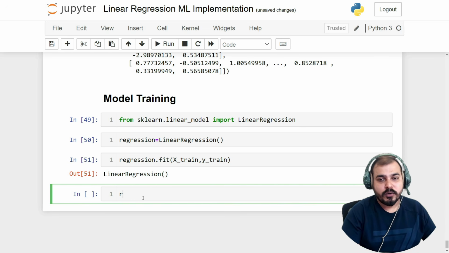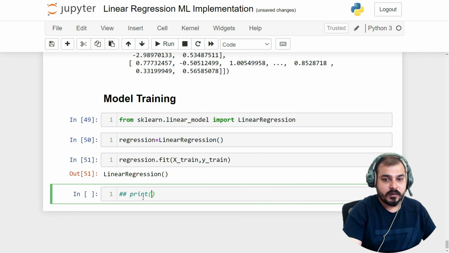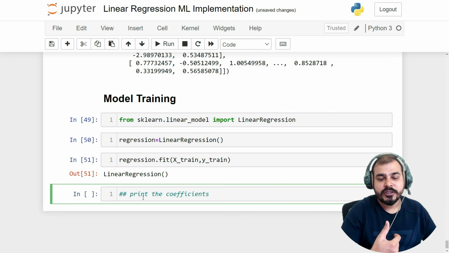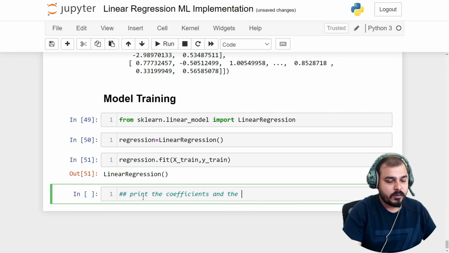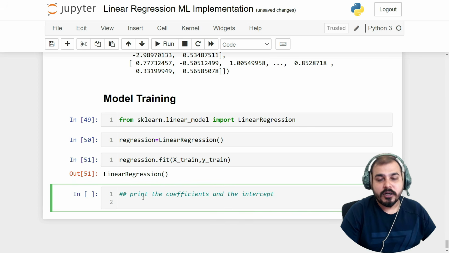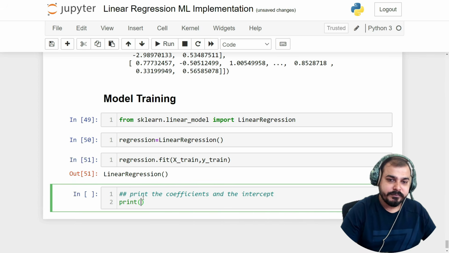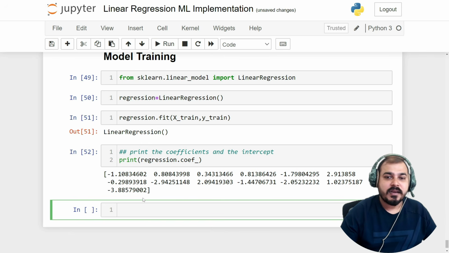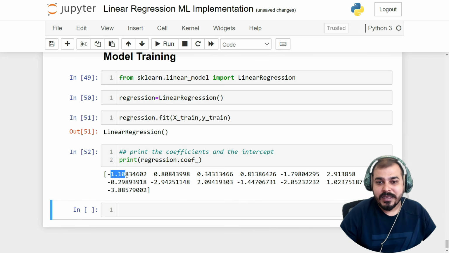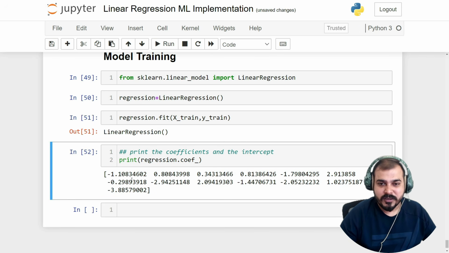So quickly, let's say I want to print the coefficients. Whenever we solve a regression problem statement, two important things will be there: one is the coefficients, and the other one is the intercept. In order to print the coefficients, I will write print regression.coef_. These are my coefficients, and their number will be equal to the number of independent features, because for every independent feature I will have a coefficient.